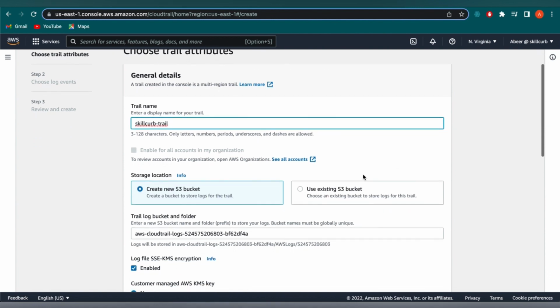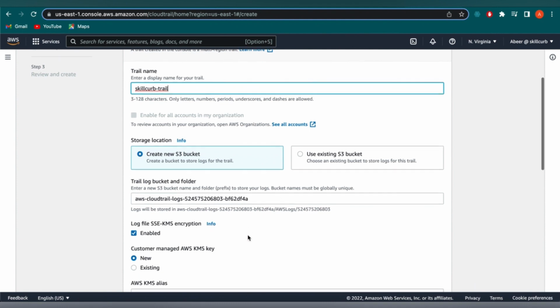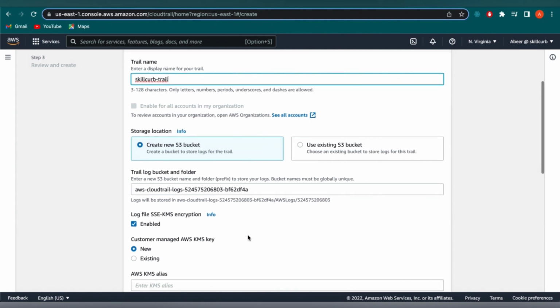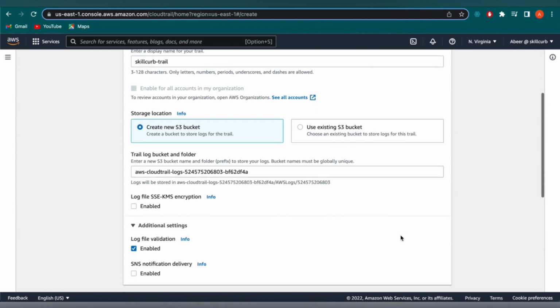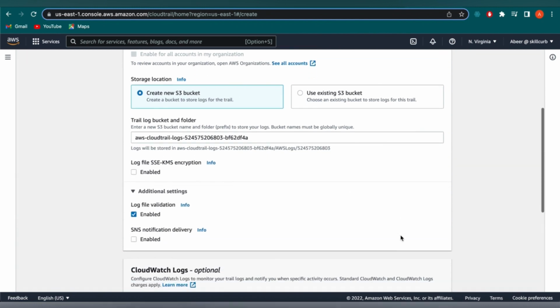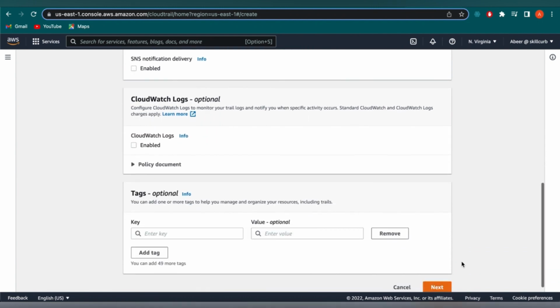Now we need to create a new S3 bucket so that the log files are stored in there. In this demonstration, I'm going to select the default bucket. Next, we need to uncheck the KMS encryption box since we don't want our logs to be encrypted, as well as our log file validation, so uncheck that too. Now scroll down and click Next.